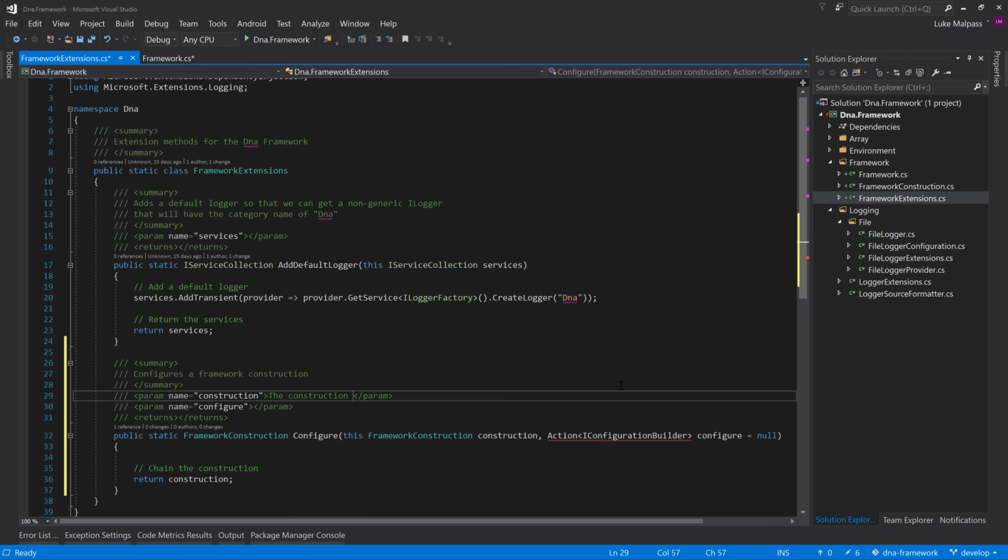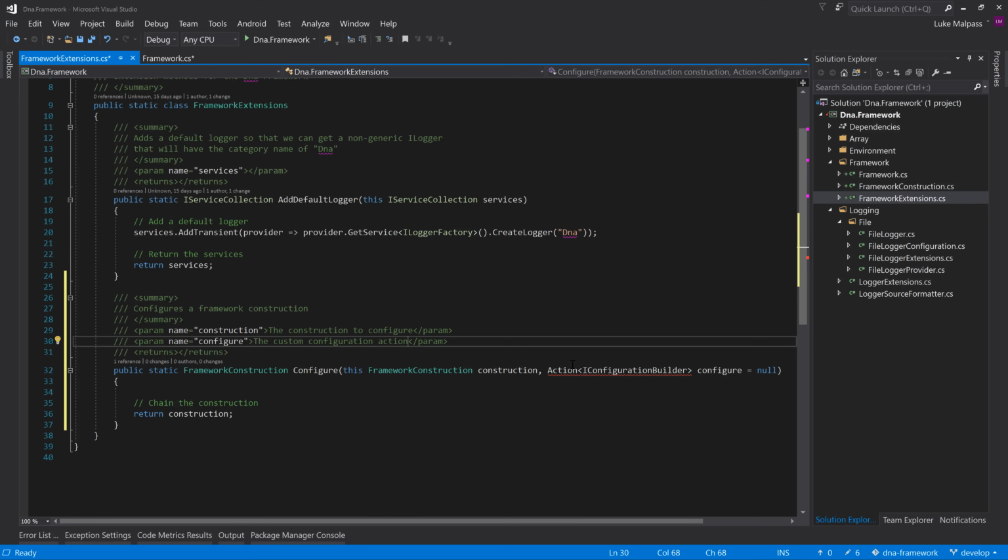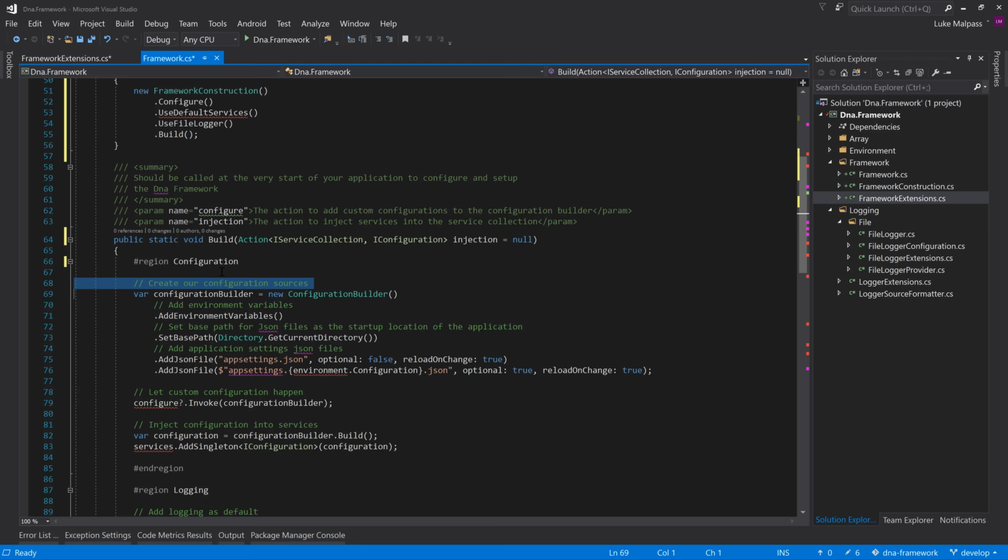The construction to configure, the custom configuration action. Control dot to get your namespaces that we need. And then we chain the construction. So in here, all we need to do again is basically rip out what we were already doing.